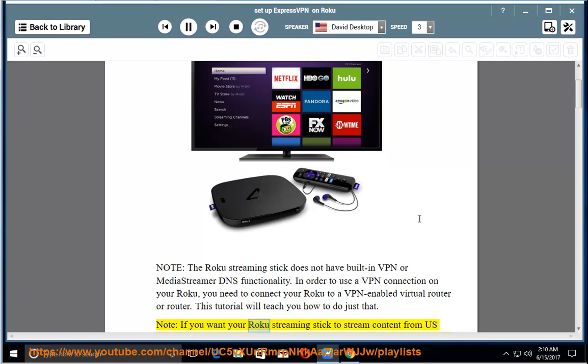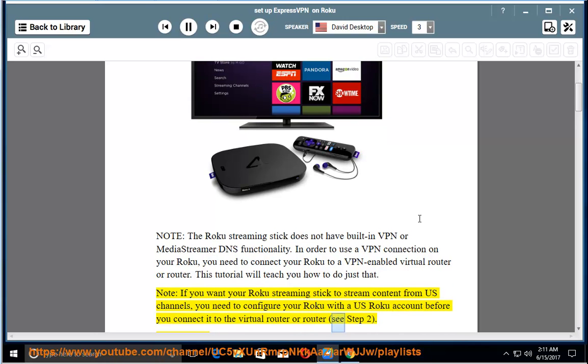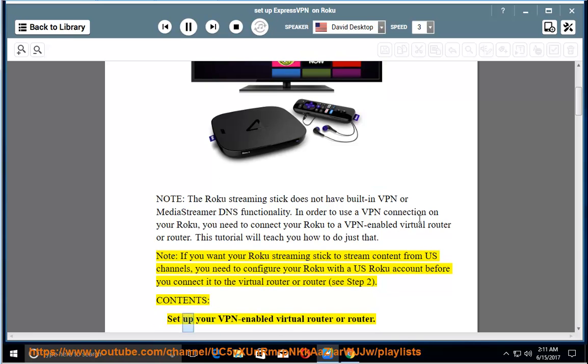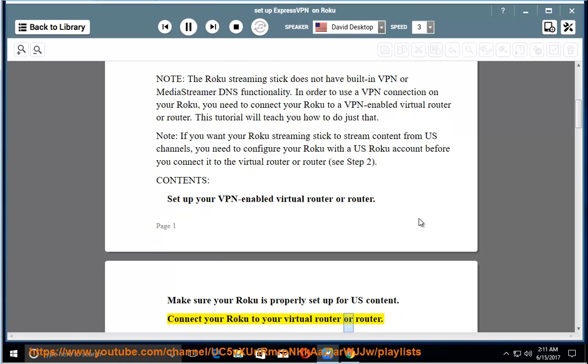Note, if you want your Roku streaming stick to stream content from US channels, you need to configure your Roku with a US Roku account before you connect it to the virtual router or router, see step 2. Contents: set up your VPN-enabled virtual router or router. Make sure your Roku is properly set up for US content. Connect your Roku to your virtual router or router.